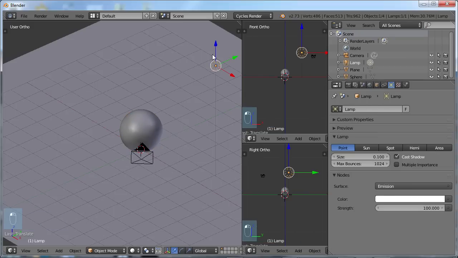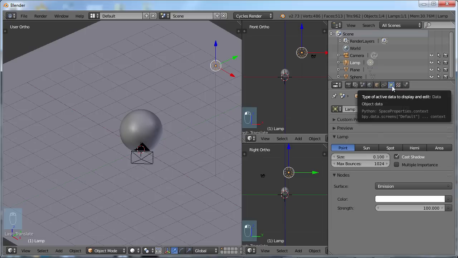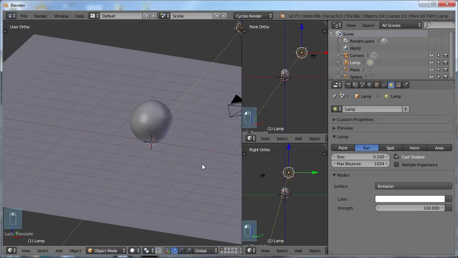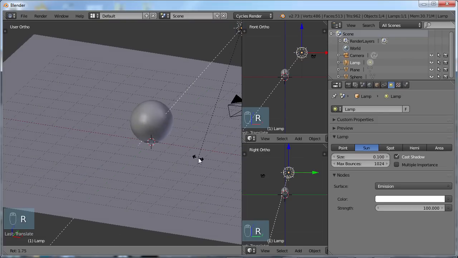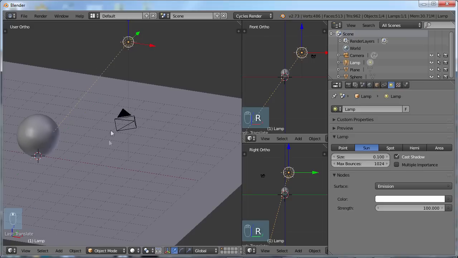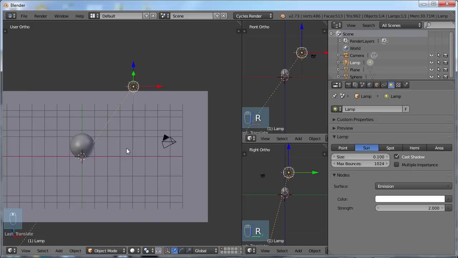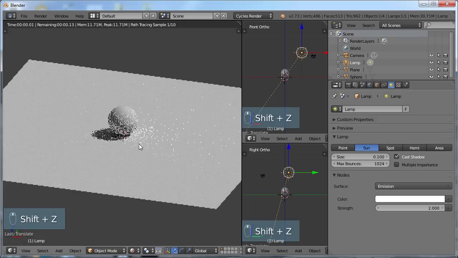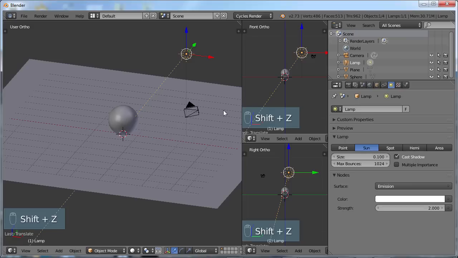I'm going to choose the lamp, come over to my lamp settings. By default, it's a point lamp. I'm going to change this to a sun, and you can choose R to rotate around the sun if you need to, but I'm going to leave it just as it is. I'm going to change the strength to something like 2 and do a Shift Z, and you can see that we have something a little bit more interesting going on here. Go Shift Z, get back to that.